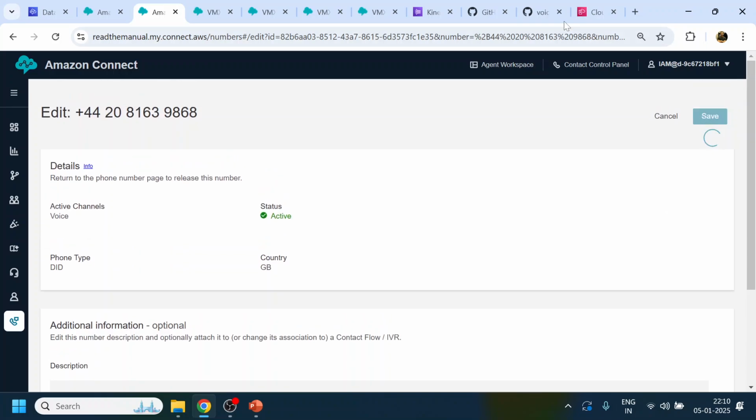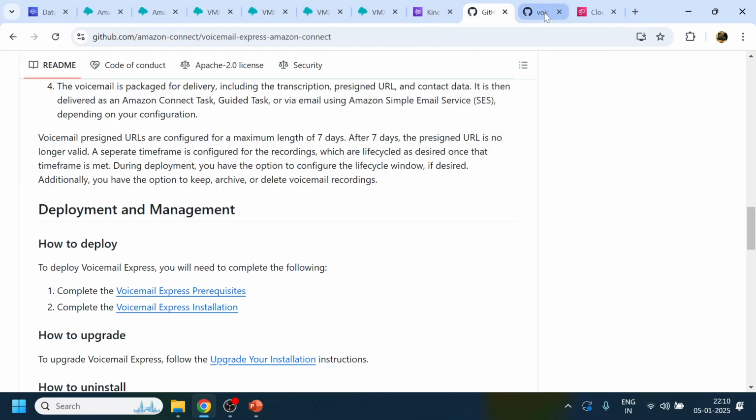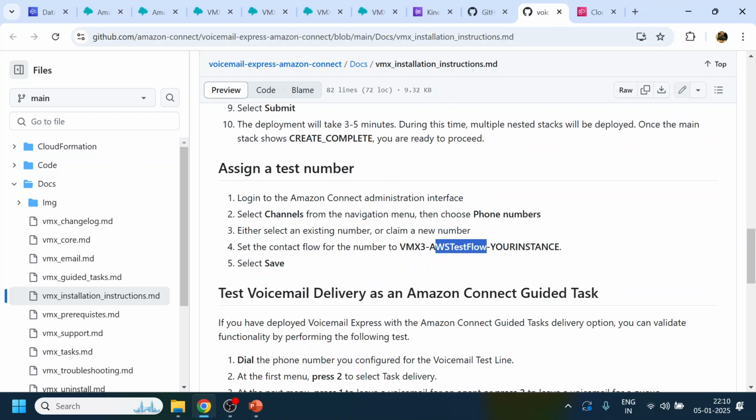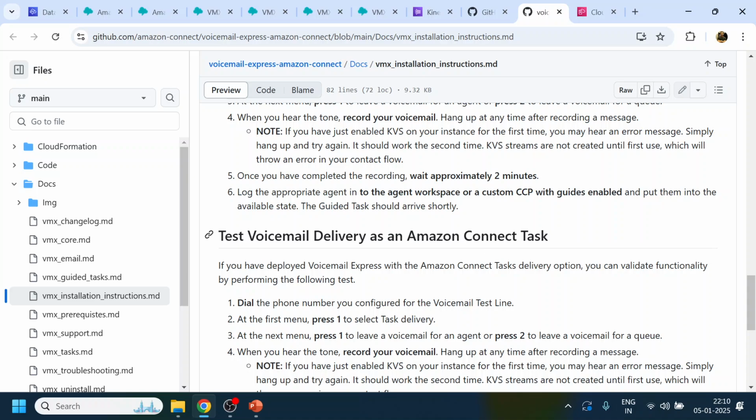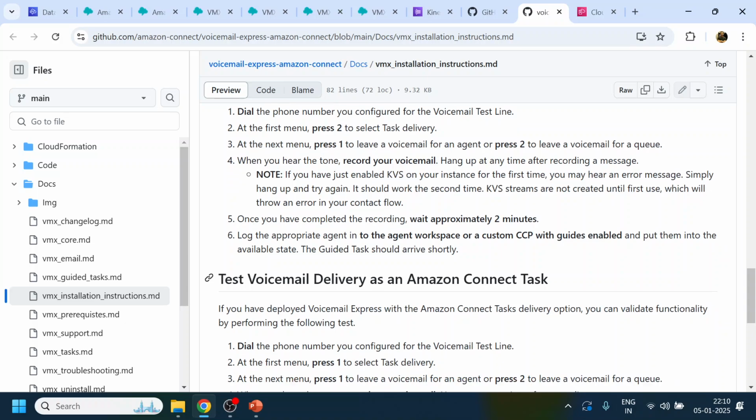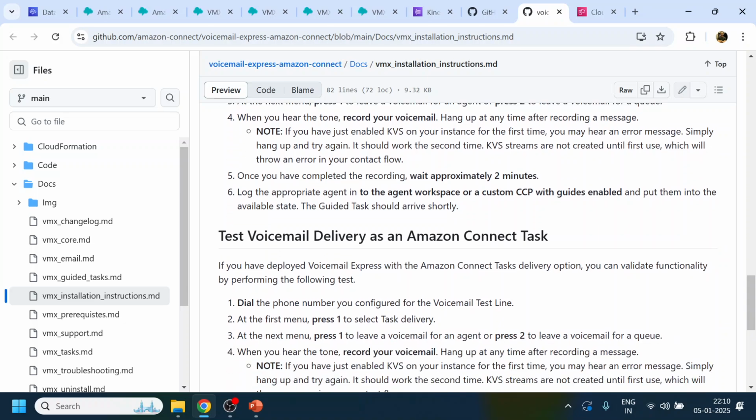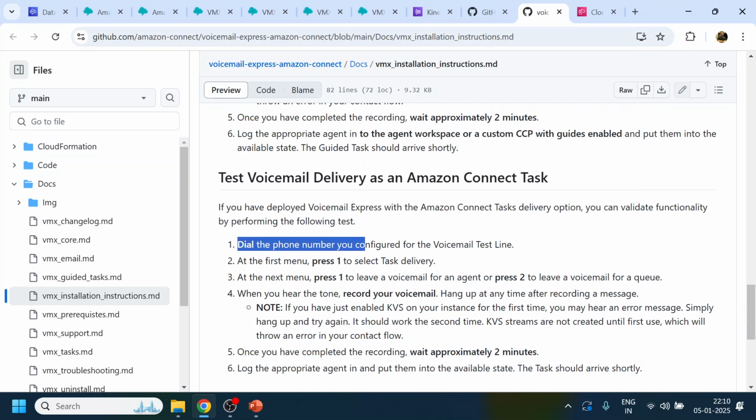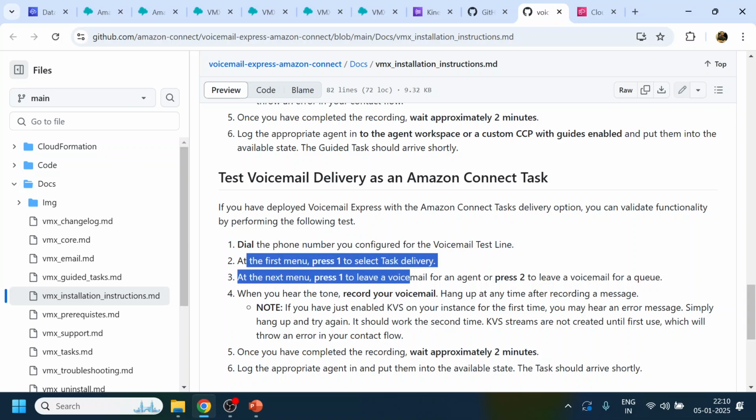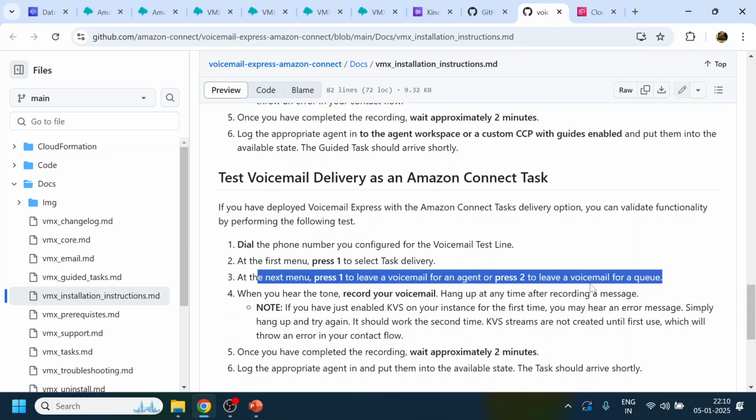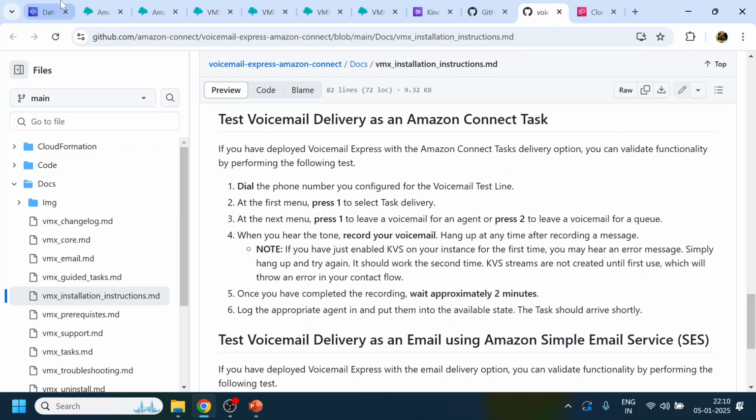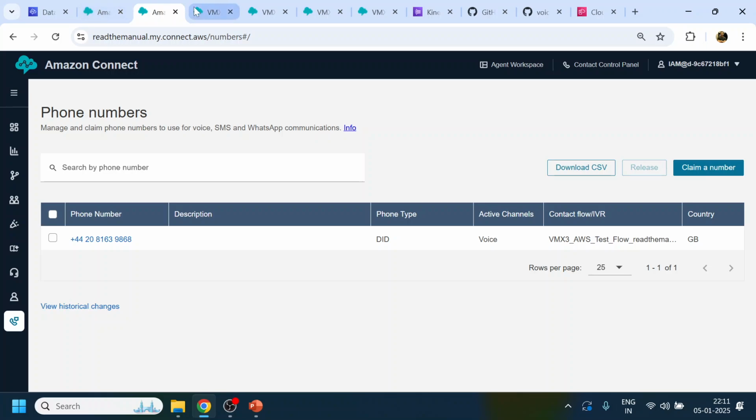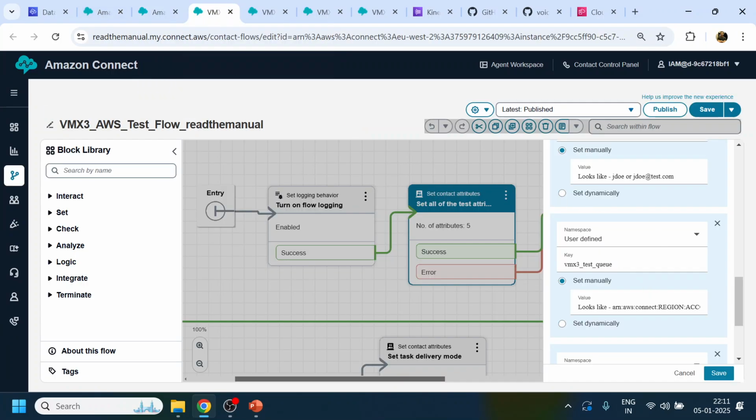Click save for the voicemail guided task. So we will do this testing. If you have the voicemail experience deployed, you can validate the functionality by performing the following test. Dial the phone number and press 1, and at the next menu press leave the voicemail. When you hear it, wait for 2 minutes. Before dialing the number, we will assign the queue.